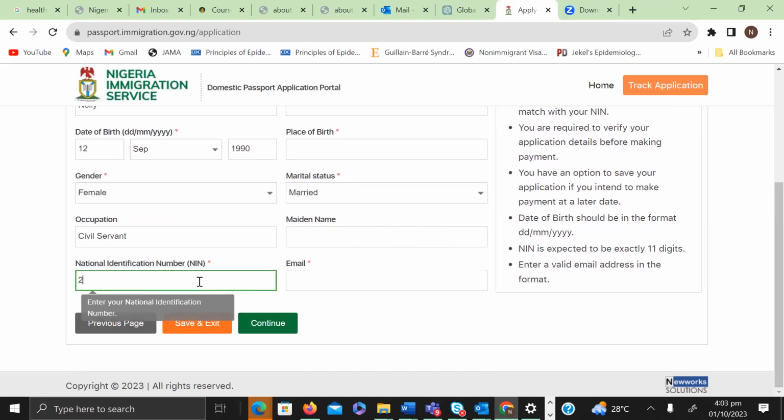Then this is also a compulsory field. This is the 11-digit number. So you make sure that you put this number as well. Otherwise, your application will not be processed. So you can quickly put in the number, but the number I'm putting is just for the purpose of this exercise.